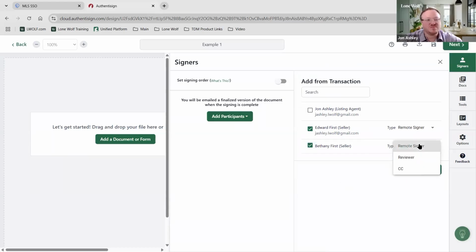When I select them, I need to choose: are they a remote signer, meaning they're going to perform an action of some kind? They have to initial something, sign something, do something here. Reviewer means someone that's just going to take a look at it and either approve it or mark it as not approved. And then CC means carbon copy. This is just somebody that's going to get a copy of it after everything else has been completed. By the way, everybody gets a completed email. There isn't a single person on there that's not going to get a completed email, okay?